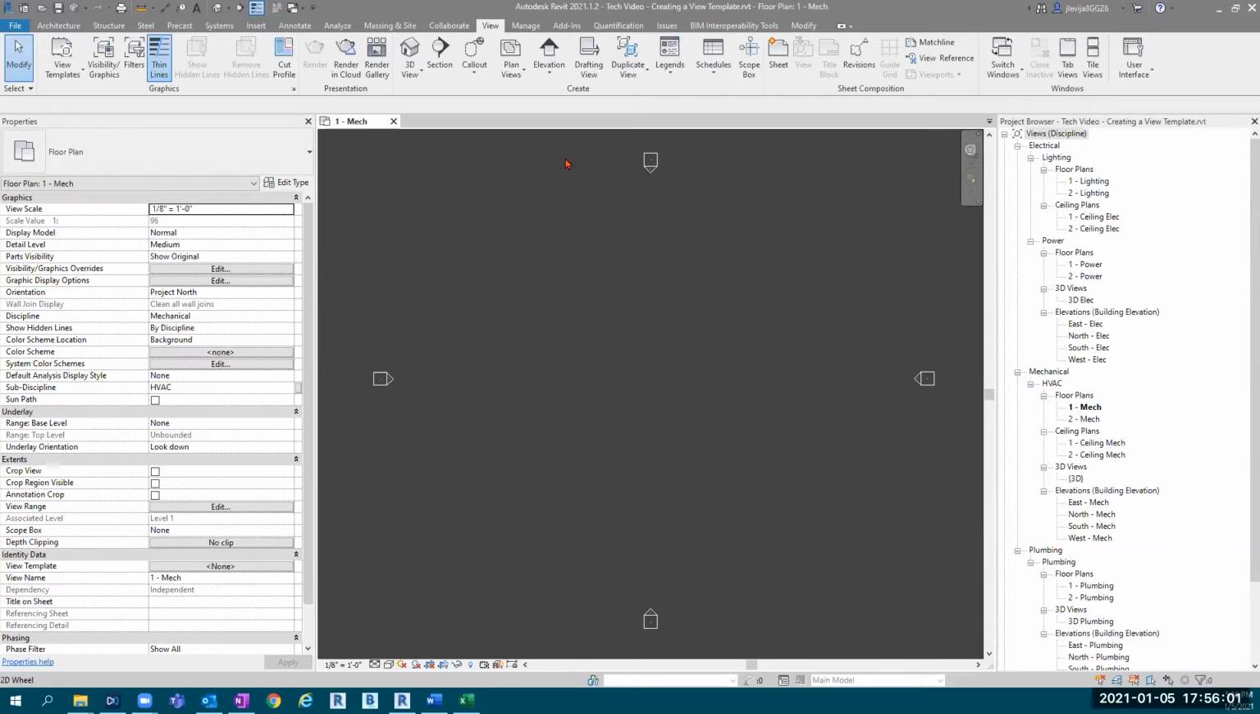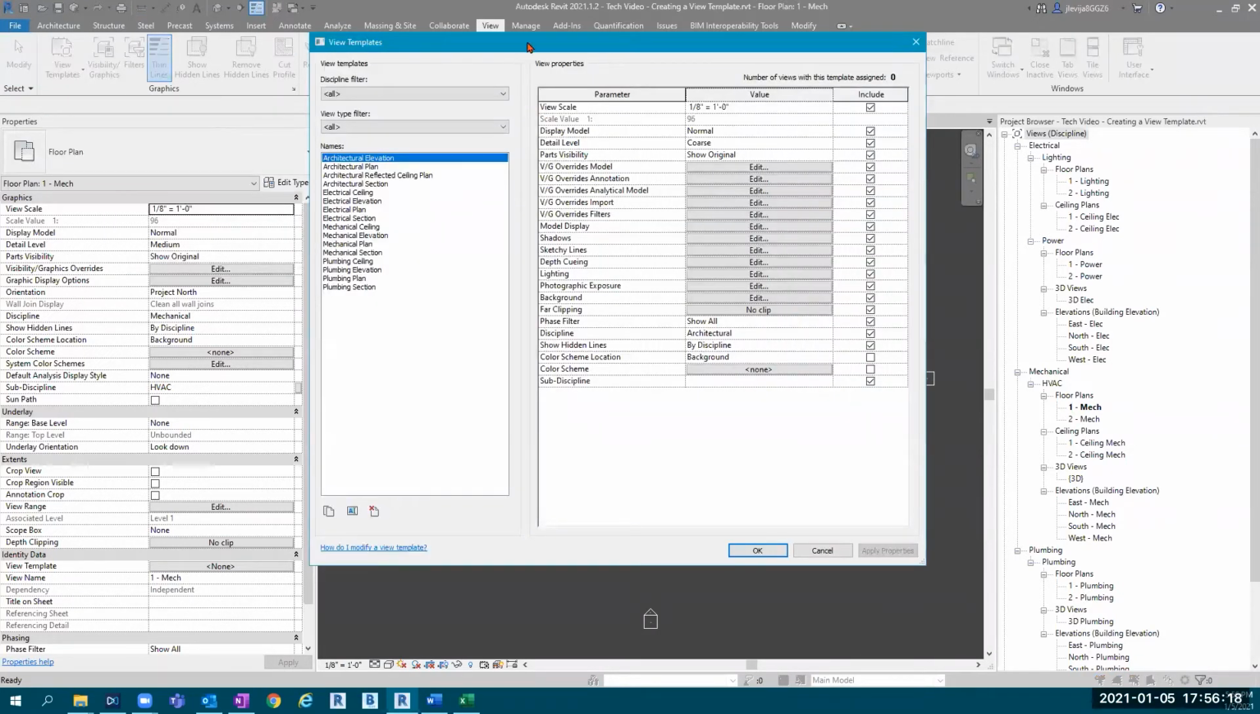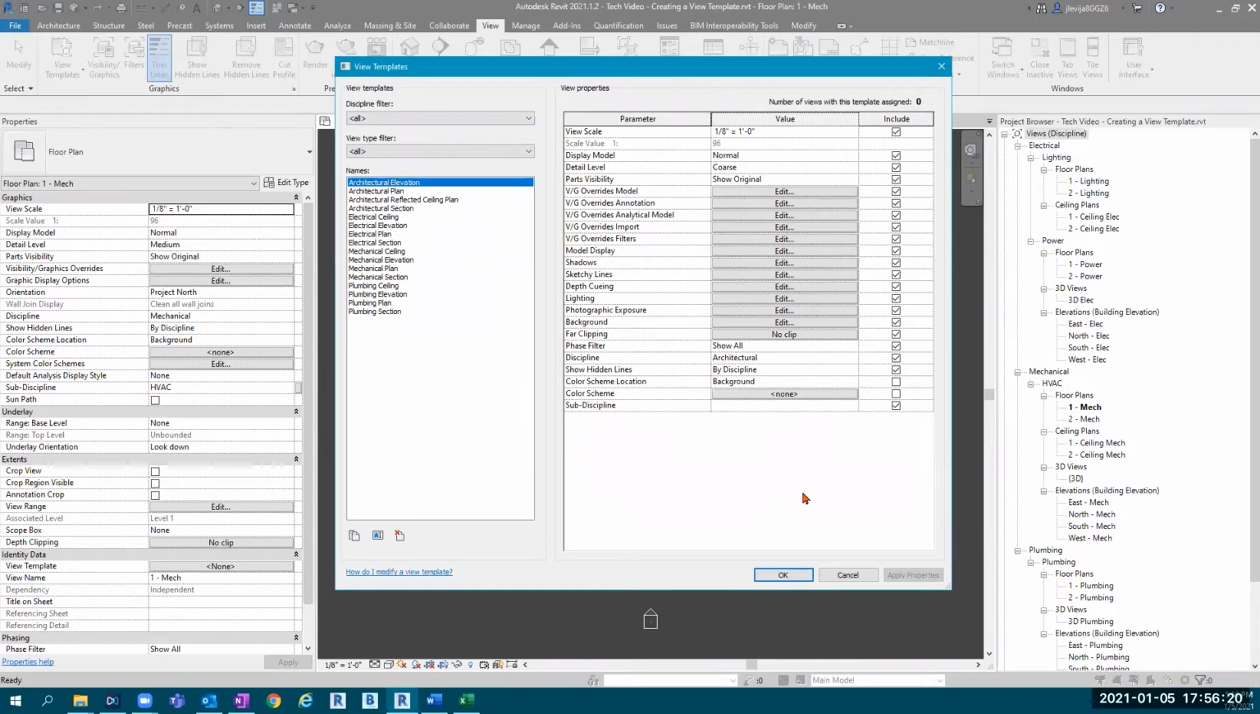What we're going to do is go up to the View tab on the ribbon, come over to the graphics panel, and use the pull down for view templates. At the bottom it says Manage View Templates. All right, so I've got my view templates pulled up here. I've got a series of different view templates with my filters for both the discipline and the view type, both set to all.